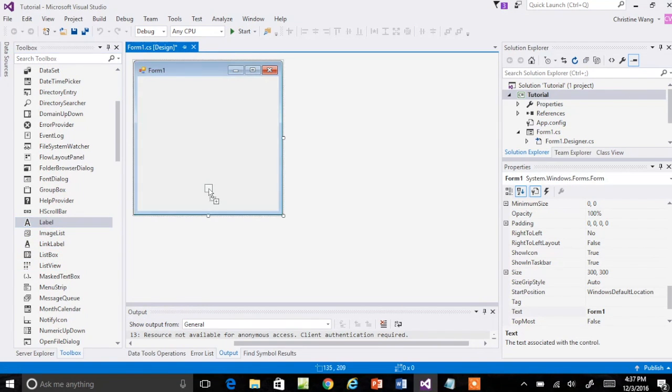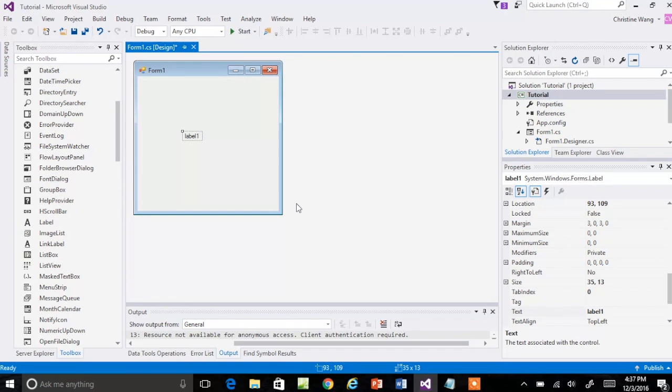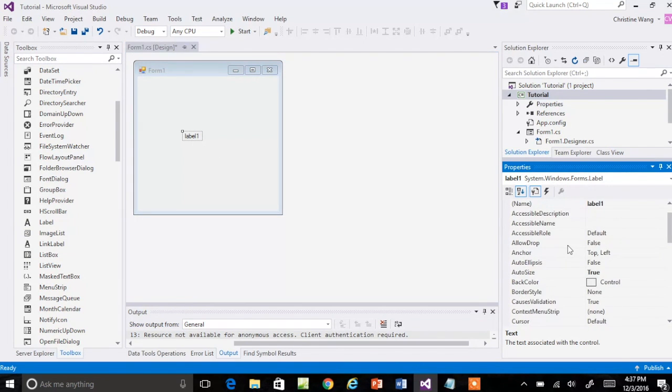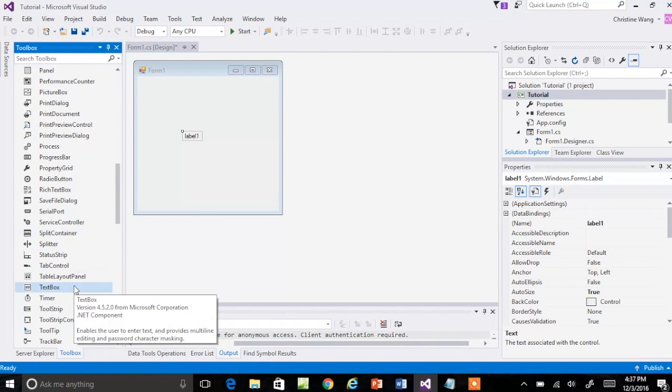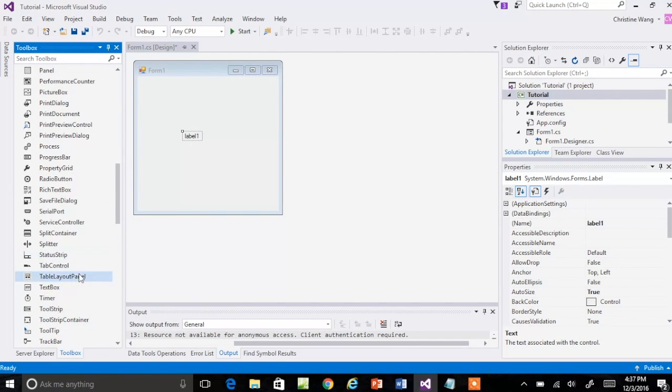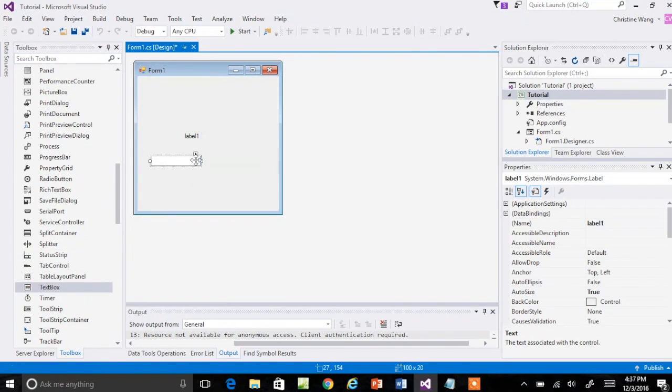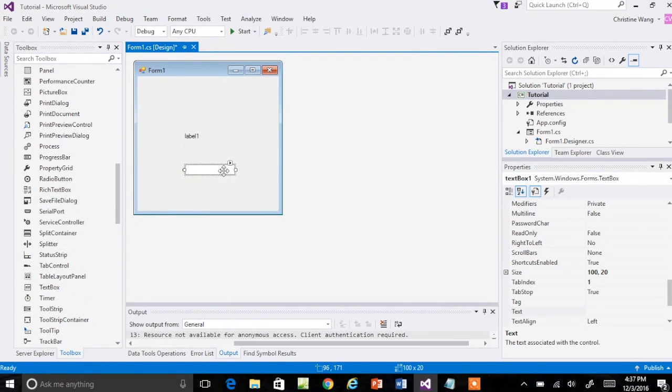Another one that is commonly used is a label, and it's just a label so you can either label things, obviously. There's also a text box, which would look like this, and this is normally for the user to type in their name or numbers or some information that can get outputted in another text box or label.